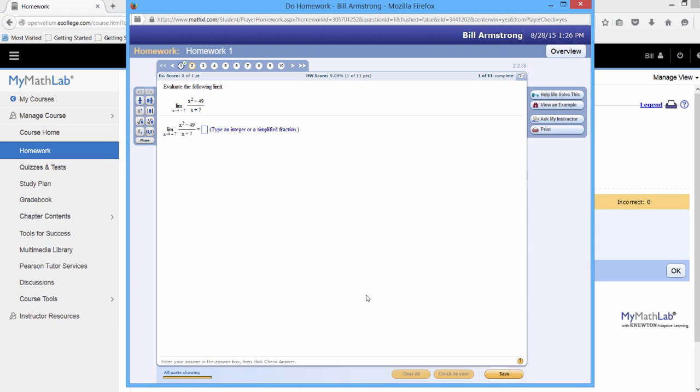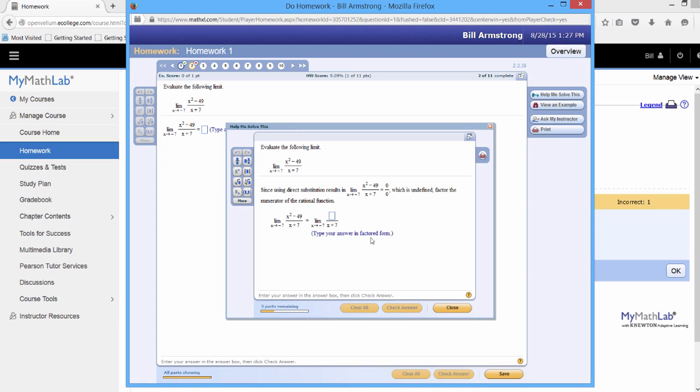Number 2. Oh, this one, look, we get 0 over 0. Let's just say hypothetically, oh, by the way, you really have to follow directions when entering answers here. Let's just say hypothetically, I don't know what to do here. There's this neat little thing over here called Help Me Solve This. So let me click on Help Me Solve This. And it's reminding me direct substitution gives 0 over 0. It's indeterminate. It's not correct to say undefined.